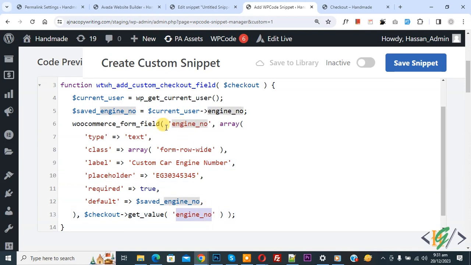Now here you see woocommerce_form_field. So you can add the text according to your requirement and you can add the label text according to your requirement. Now you see saved_engine_number and we are using the same text. So this is our name attribute engine_number. So we are using it in further code to get or post data. Also you see current user engine_number. So these three terms will be the same.